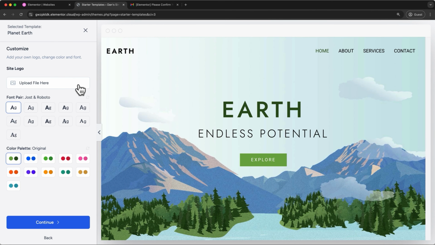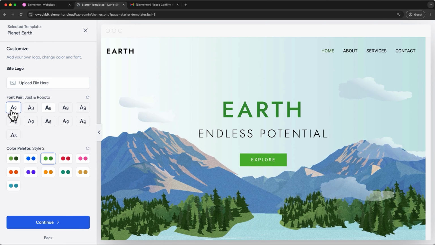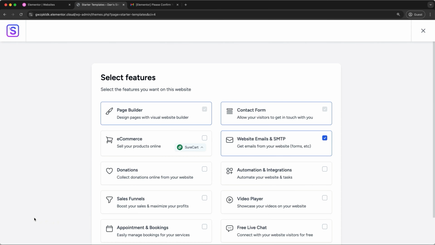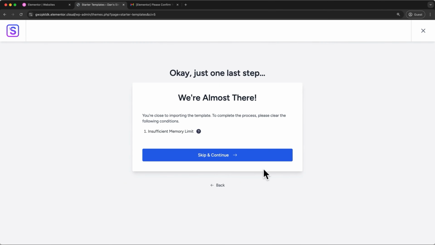Once we select a template, you can start by customizing your website with a site logo, and you can change font pairings if you'd like. Below that, we can experiment with new color palettes, but for now, I'm going to stick with the defaults, and we can click Continue. In this feature selection step, I'll click Skip this step. If you see this insufficient memory limit, you can choose to skip and continue here as well.